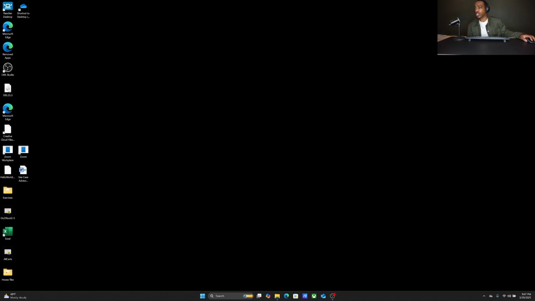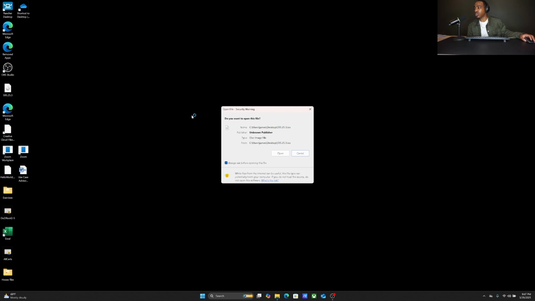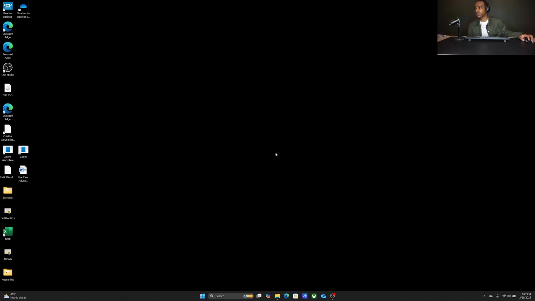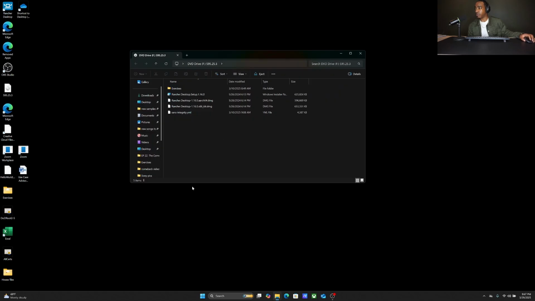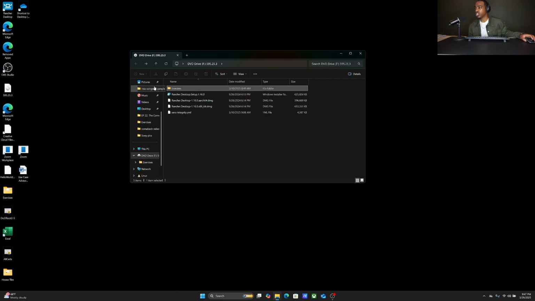What you want to do is right click it and click mount. Mount is going to show you the exact files inside the virtual disk. You click open, cool, and this should pop up. You have your desktop, which is the Rancher, because they configure it already. And also you have your exercises. The exercises folder is just going to show you exactly all the labs you're going to be doing.